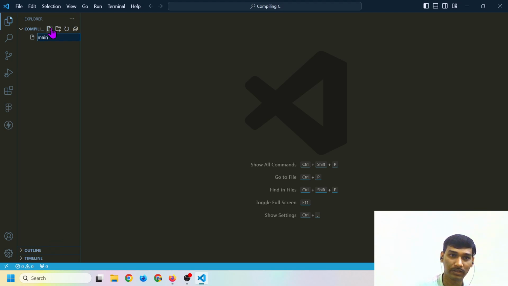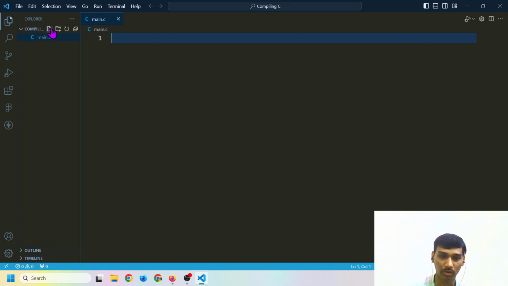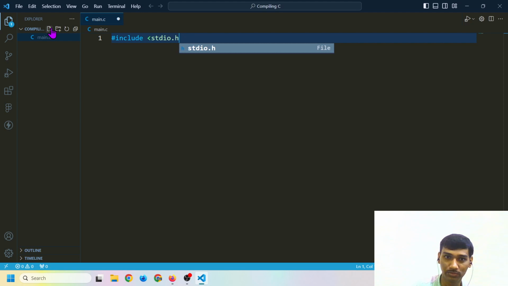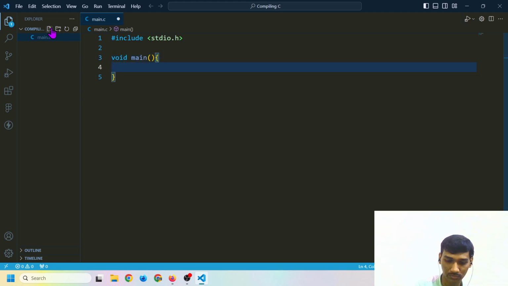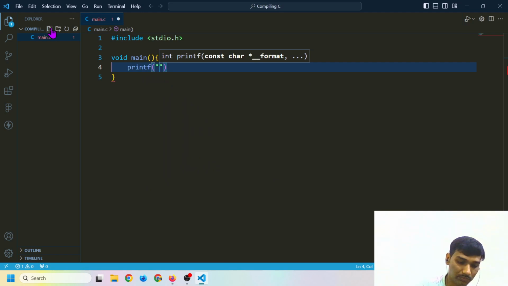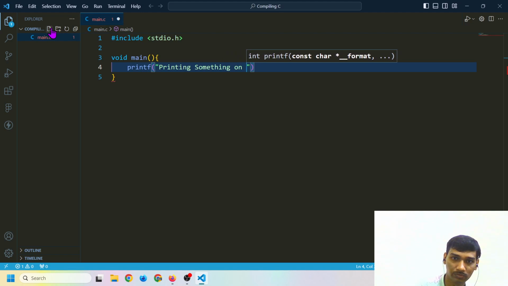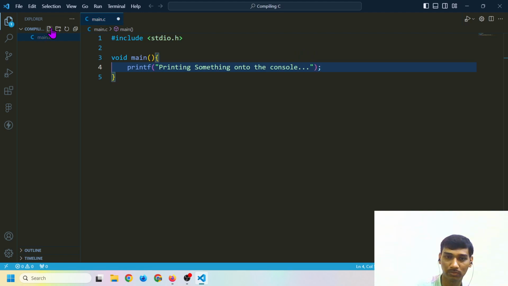So first we'll have to create a file. You can name it whatever .c, and then we will just include stdio so that we can use the printf function, and then we'll call the main function, void main, and we are just going to print something. So we'll use the printf function that is inside the stdio.h library, and we will write "printing something onto the console". That's it, and this is all we want to print.